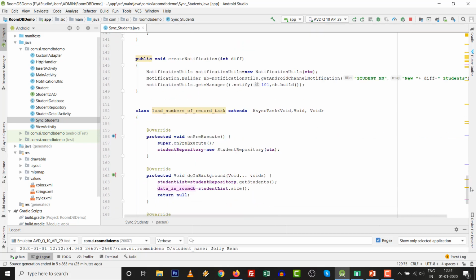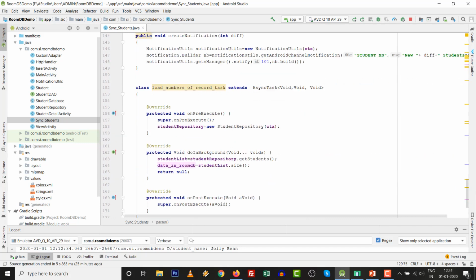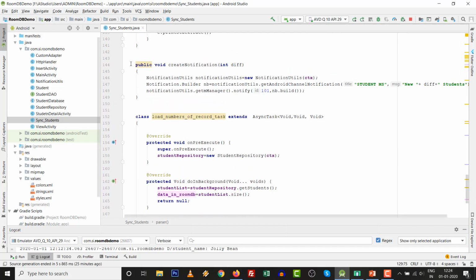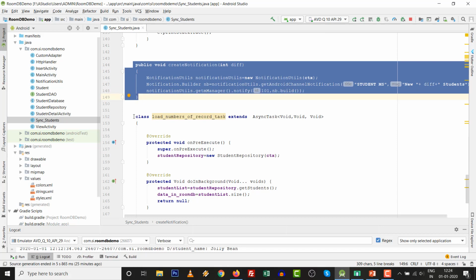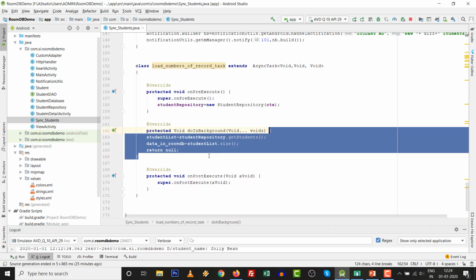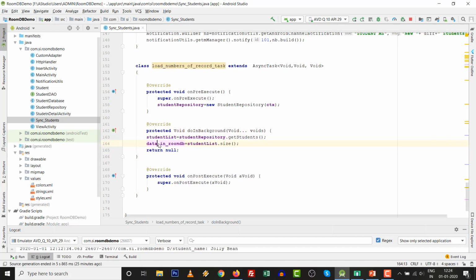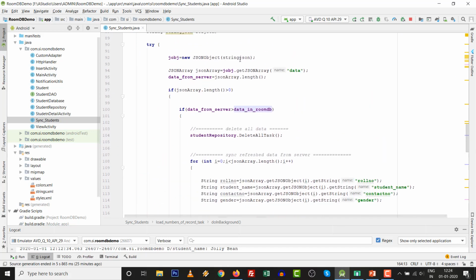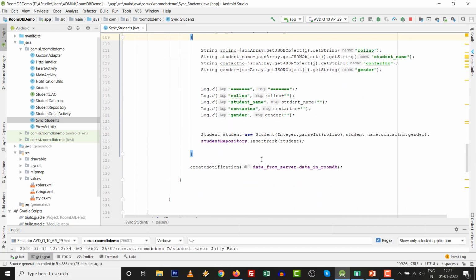So very nice, we have created this one. See what we have done inside this one. First we create notification channel, and we load the number of records from our roomdb, likewise this one, data in roomdb, student list dot size. And the last, if the data from the server is greater than room database, then delete all tasks, iterate and insert the data one by one and create the notification. So first time there are 3 records, then 3 records will be inserted to our roomdb.